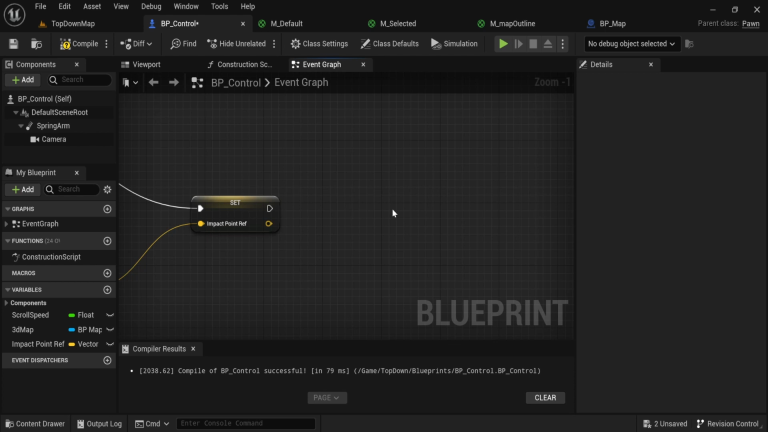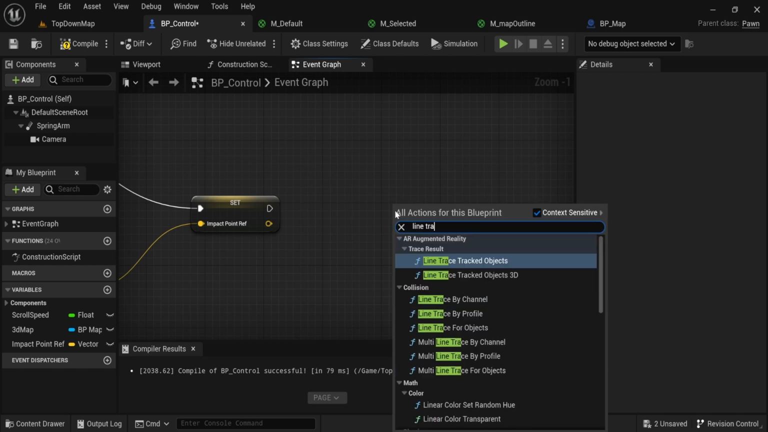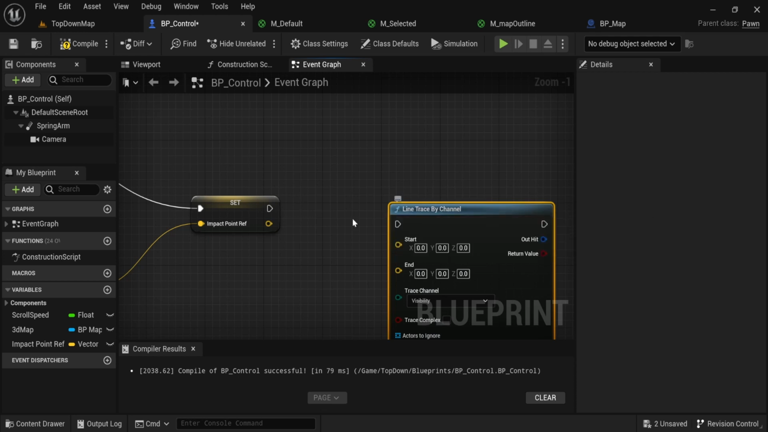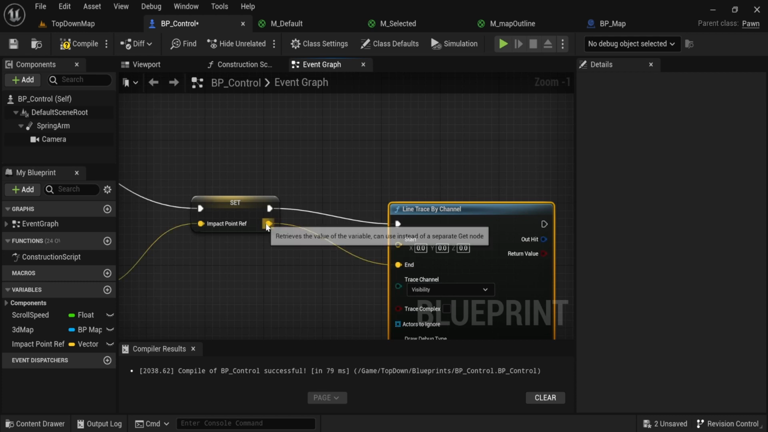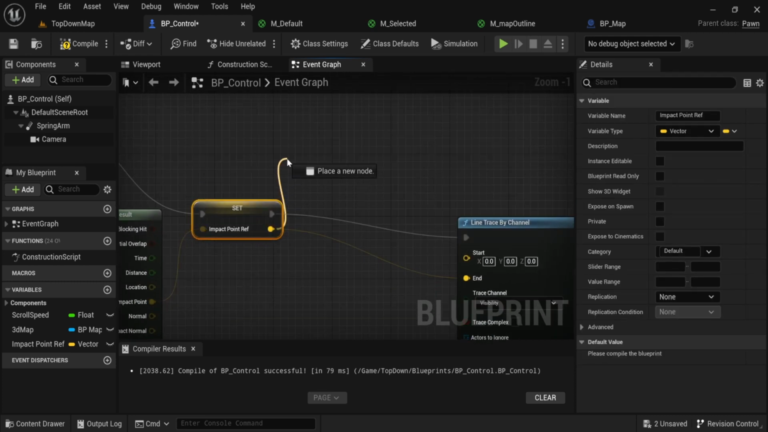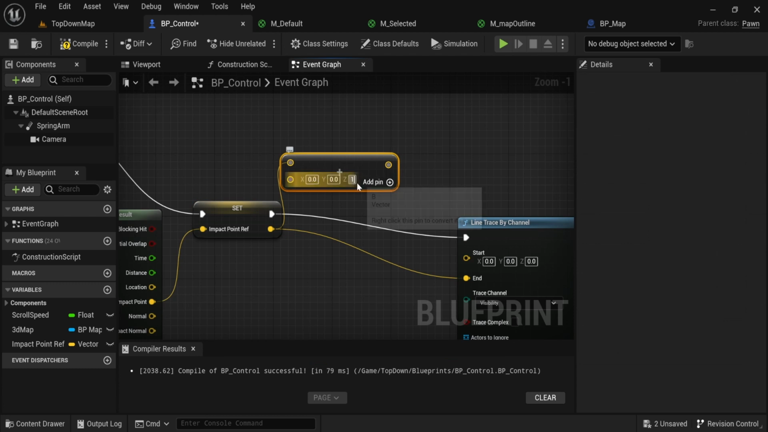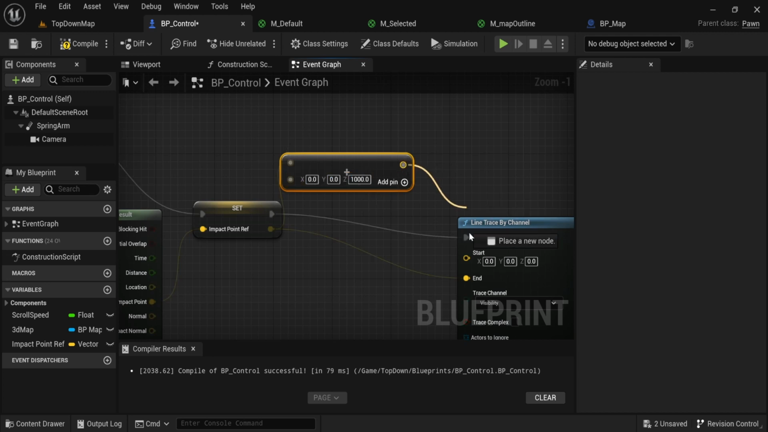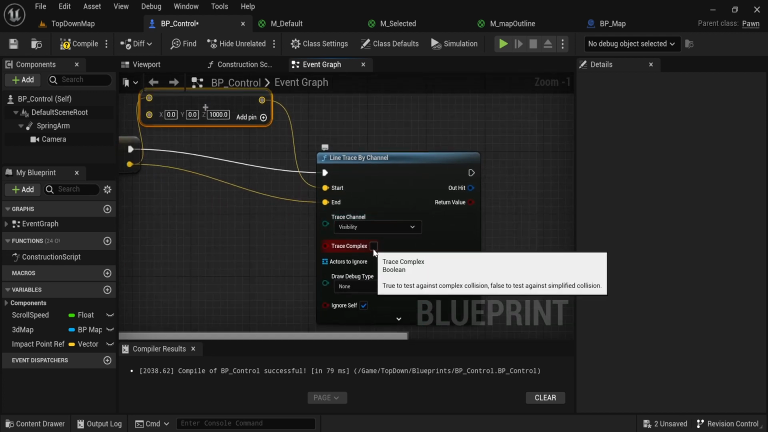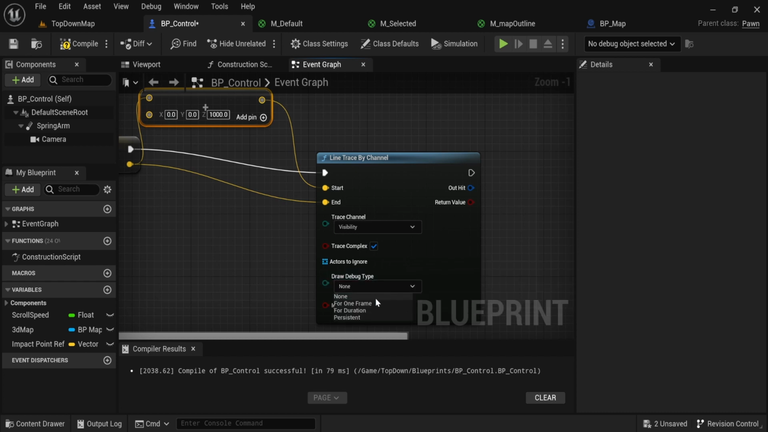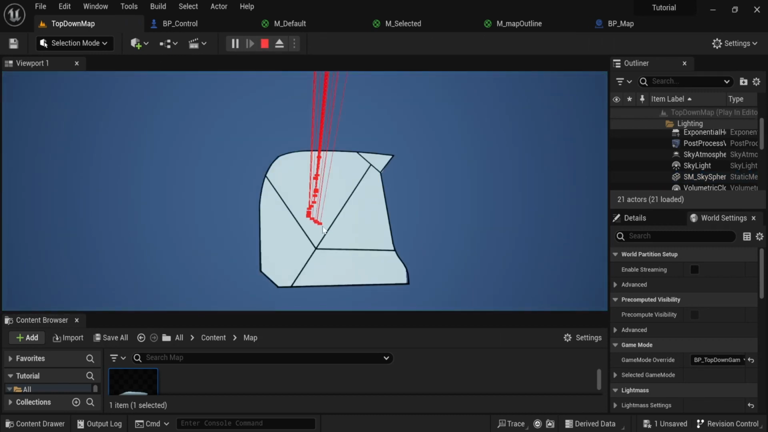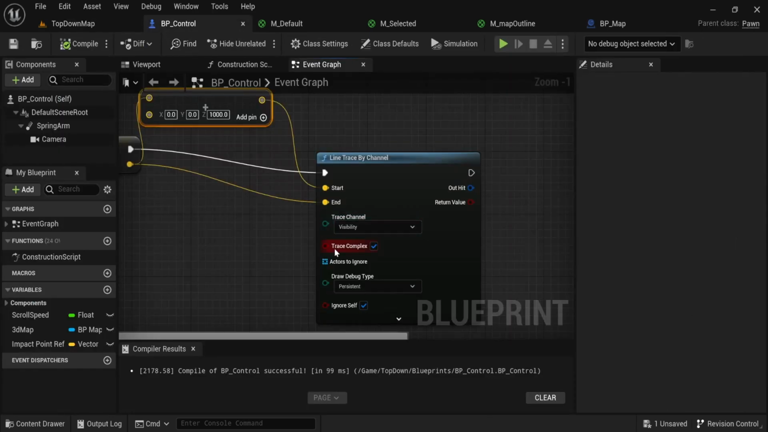Now we're almost done. You want to get a line trace by channel. From the end will be our impact point reference, and actually it says up top, but the start will be our impact point reference plus 1000. Put that in. Trace should be complex. And now if you click on debug type, persistent, you can actually see that it now collides with our mesh. Good.